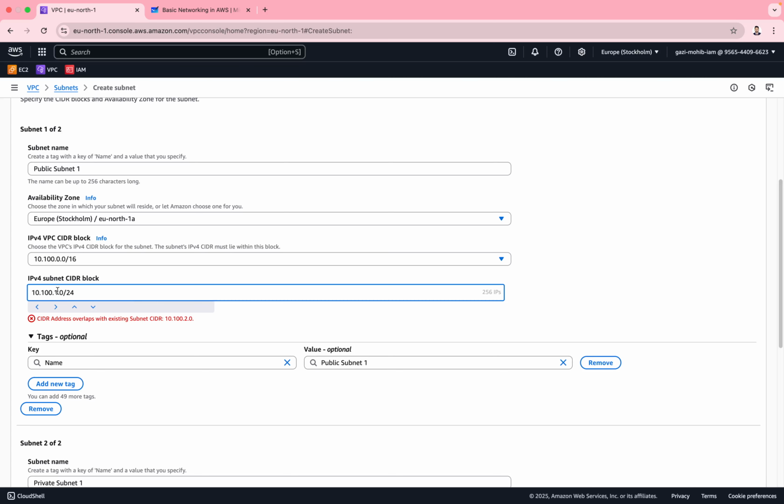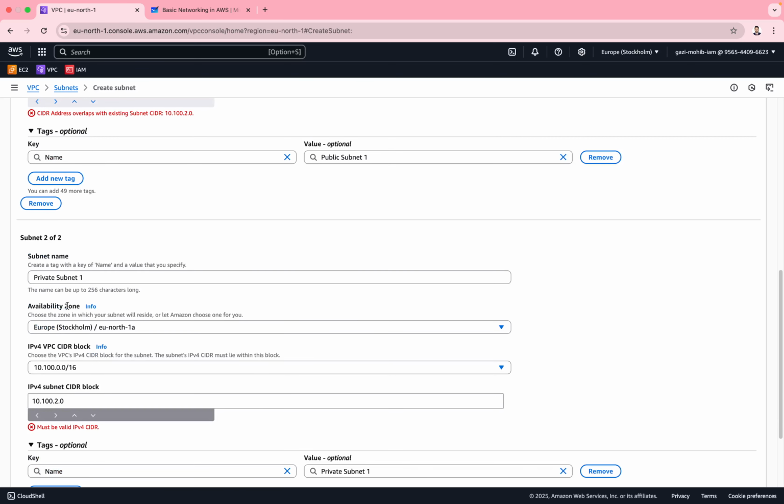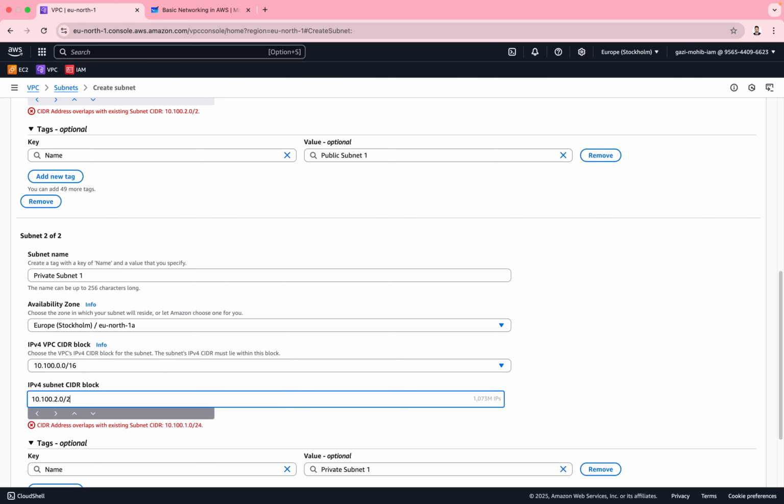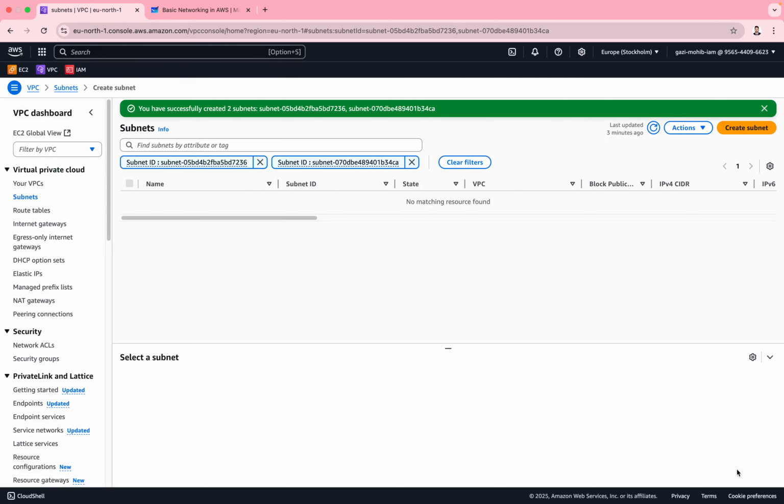Okay, one is already taken. So I gave 1.0 and 2.0, so it will be 24. Let's create it. Okay, so I have created the subnet.